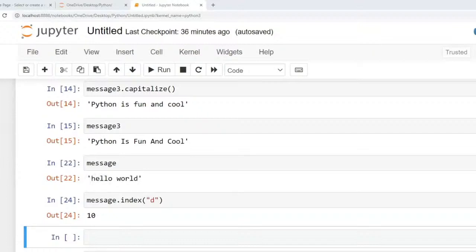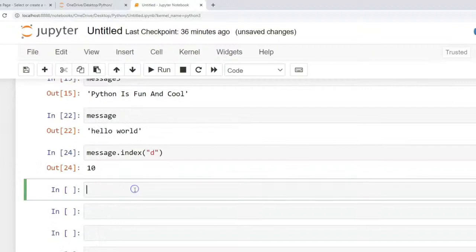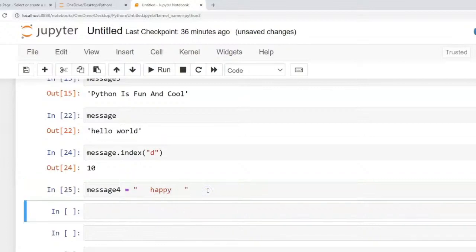Let's try a few more methods, and I'm just going to create more cells. The next method I would like to show you is the strip method. Before that, let's create a new variable, and we'll call this message4. Let's just store the string value happy inside of message4. But I also want us to create 3 leading spaces. To do that, just press tab 3 times, and at the end, you also want to press tab 3 times. So we're creating 3 leading and 3 trailing spaces. And let's save that cell.